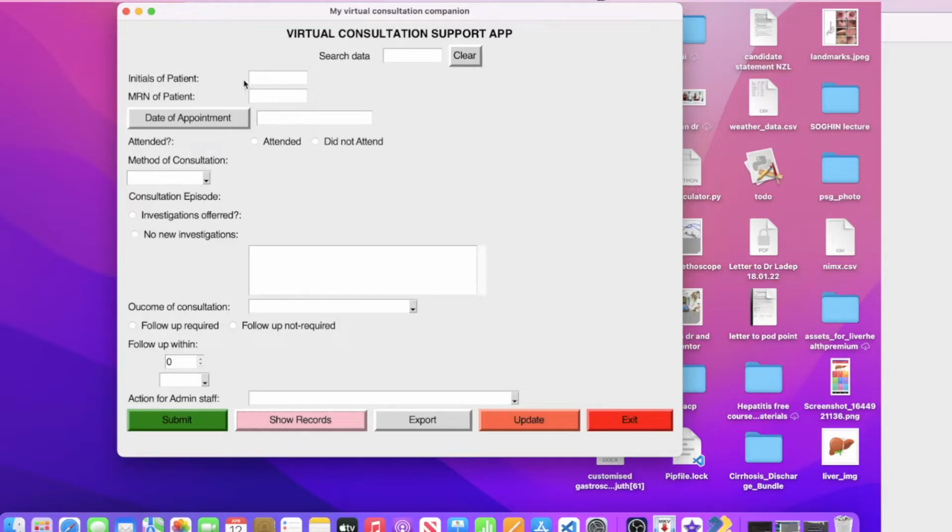It contains information about the initials of the patient, the registration number, date of appointment, whether they attended or did not, and the type of consultation offered, investigations offered or not, and new or so on and so on. And the last part, very important, is action for admin staff, and then a search area where you can search by putting the registration number of the patient within this field, and it searches for you.